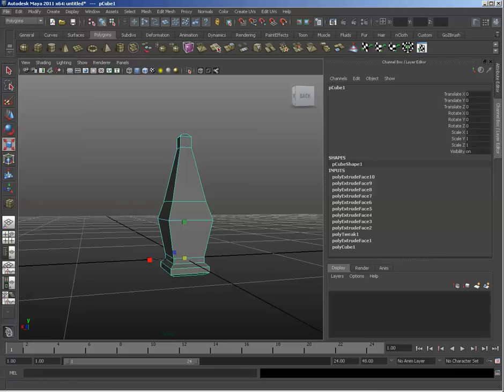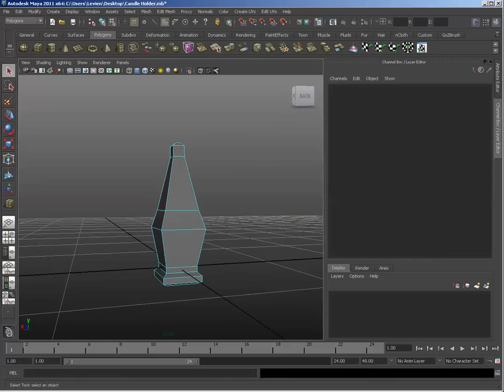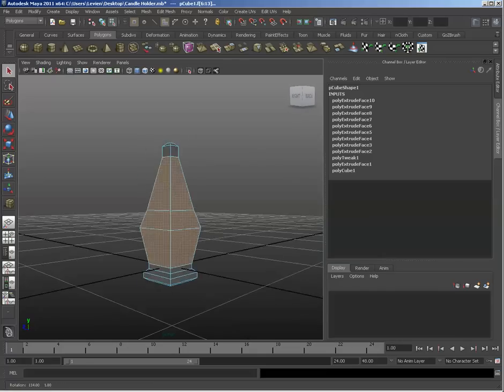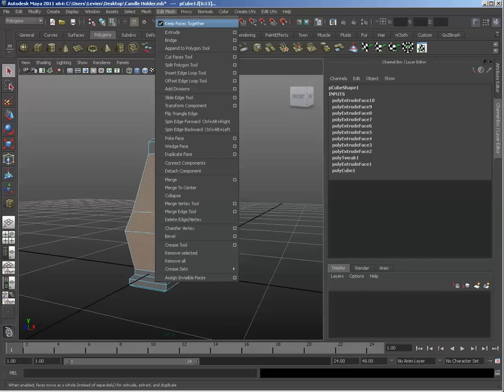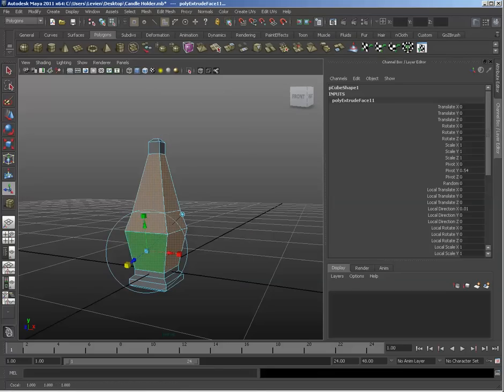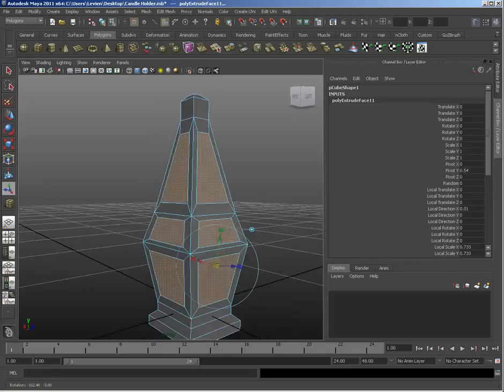let's just save the scene for a moment. And I'll just put it on the desktop and call it candle holder. Or lantern. And then we'll select all these faces on the sides and turn off the keep faces together. And let's just extrude those faces. And when we resize it, you'll see a nice window pop out.